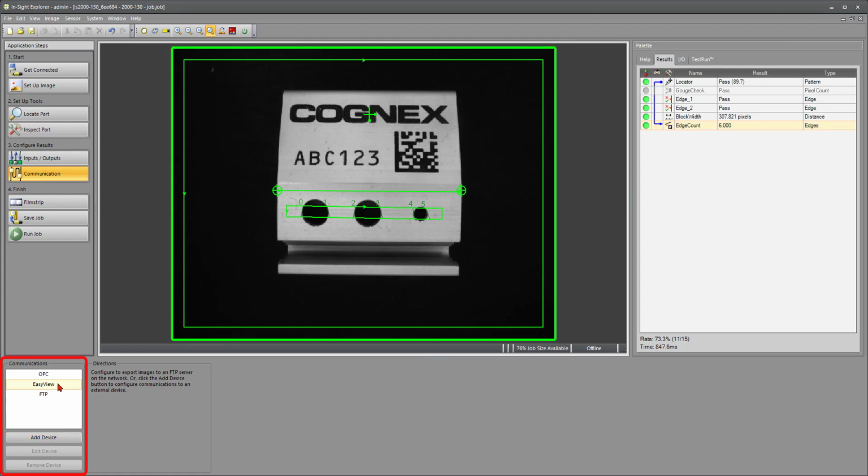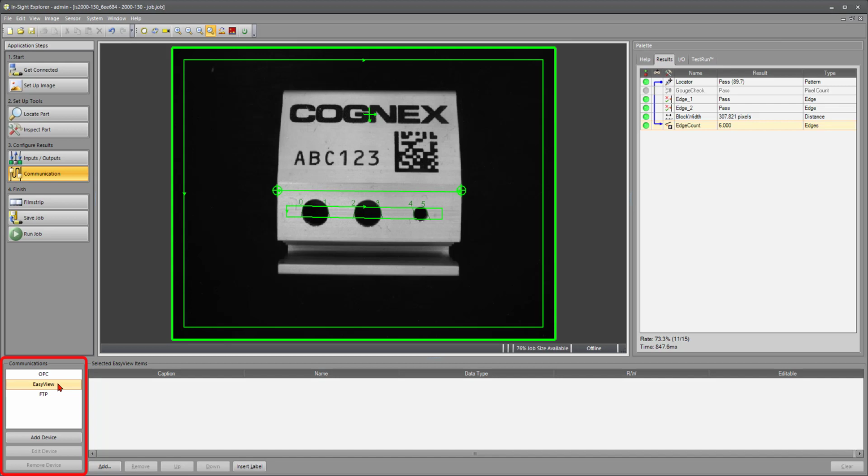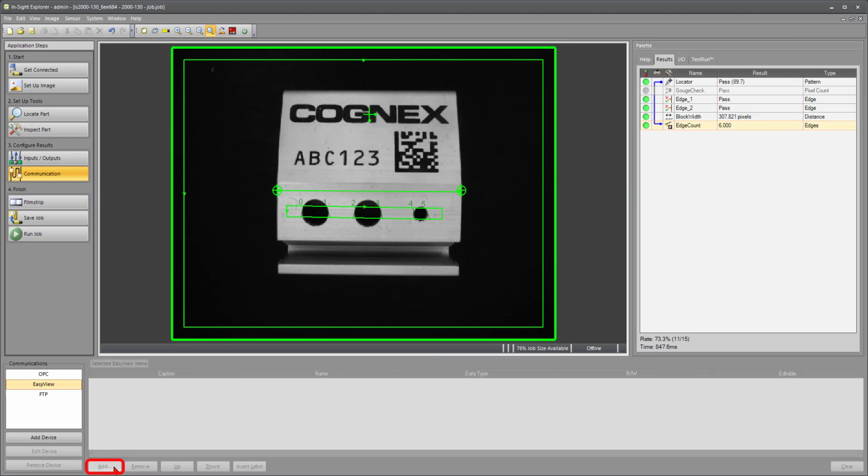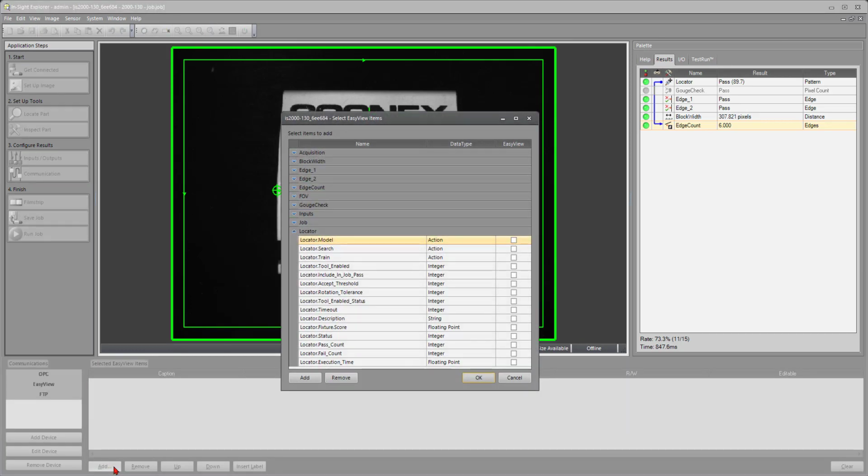Let's set up an HMI through EasyView. First, select EasyView, then click Add. This brings up the EasyView Items dialog where we have the ability to choose the elements to display and interact with in the HMI.